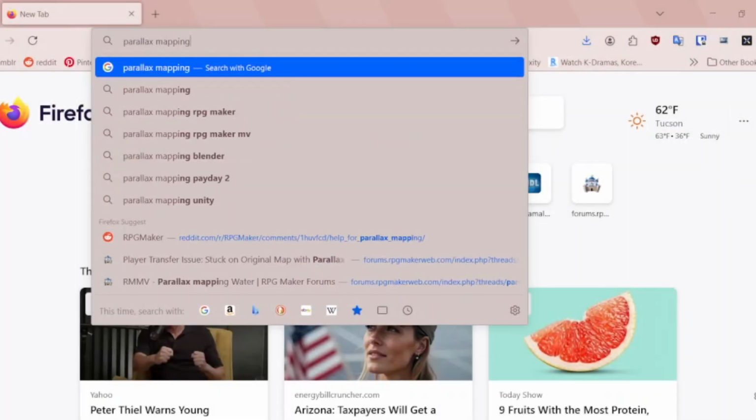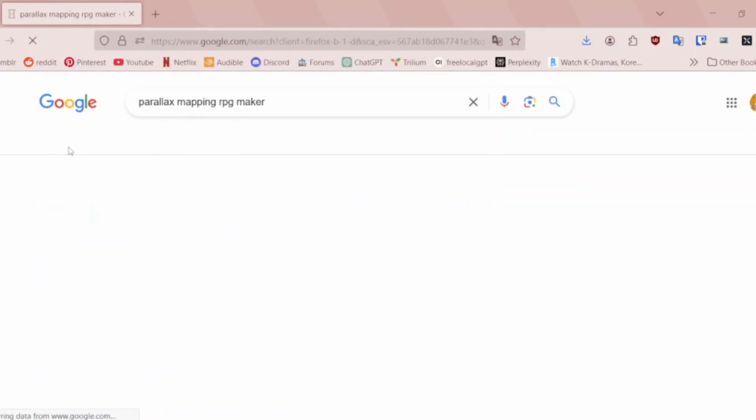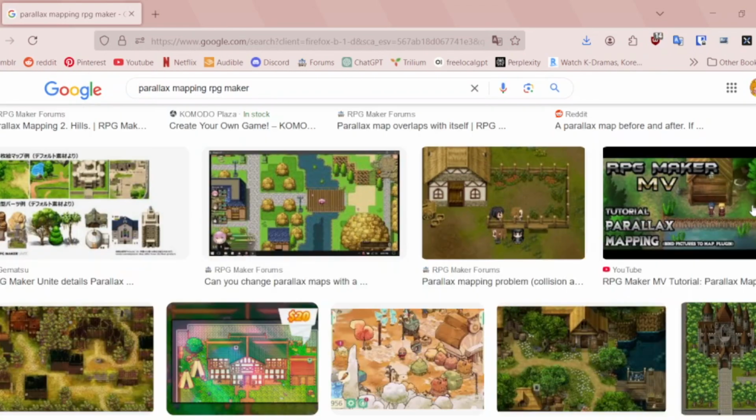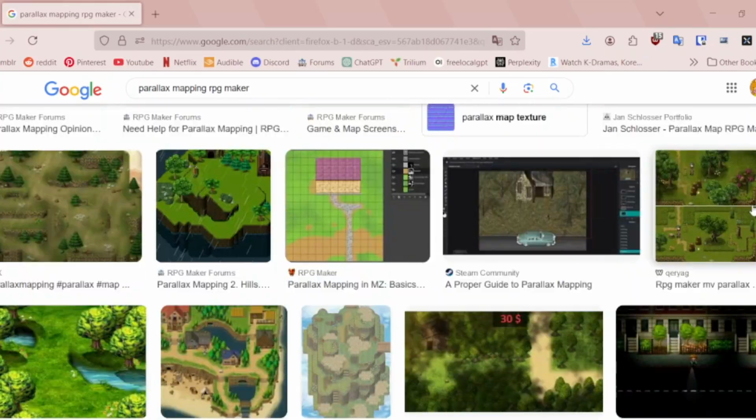For those of you new to parallax mapping, it's a technique where we replace RPG Maker's standard tile maps with beautifully detailed layered images. This lets us add unique textures and effects that really bring our game worlds to life.